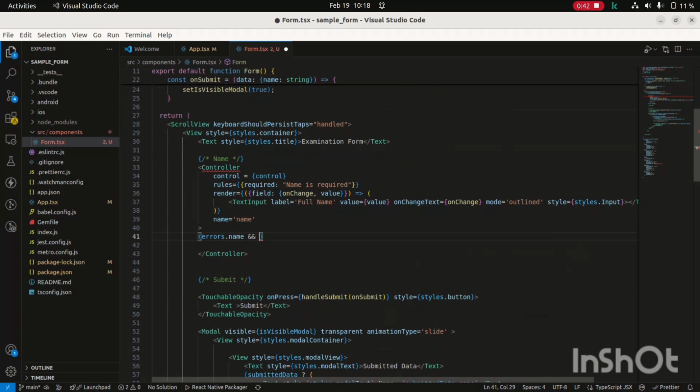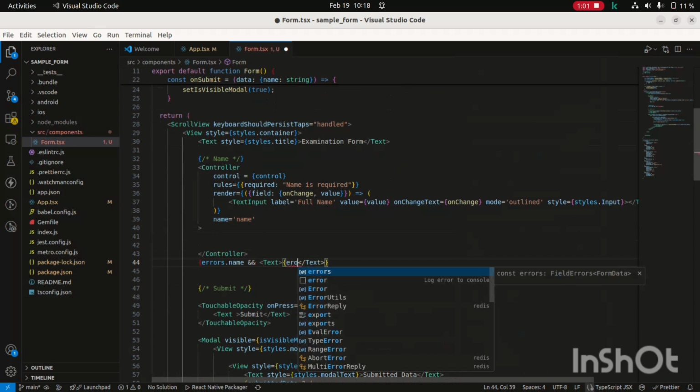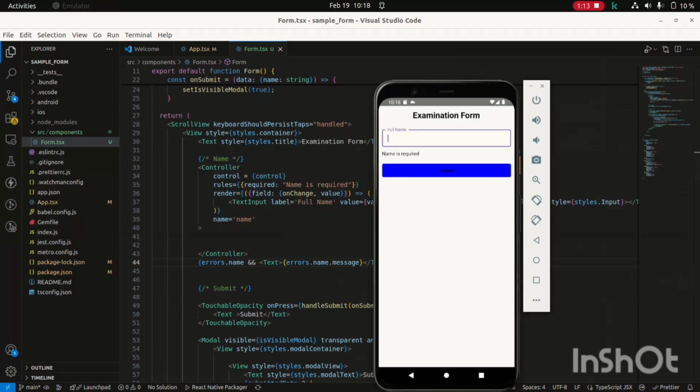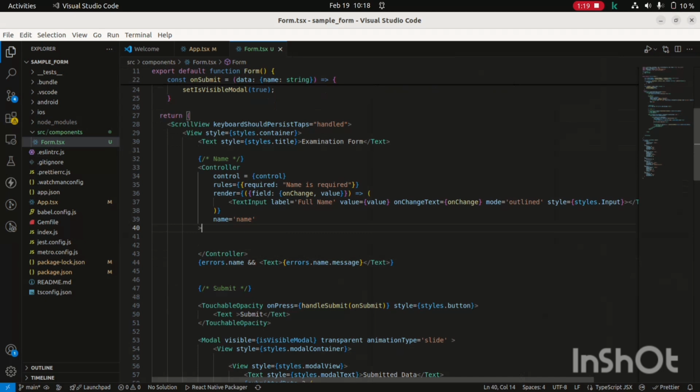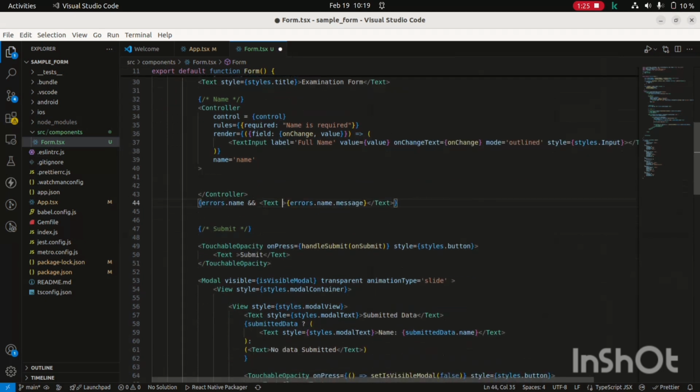Error dot name. If the name has not been filled, after the controller we need to assign it. If name has not been filled, then we need to show a comment below that text box, and it should be error dot name dot message, and it will automatically fetch the message from the rule. So see here, "name is required". But I want to set it to something like red color, so it looks like a warning.